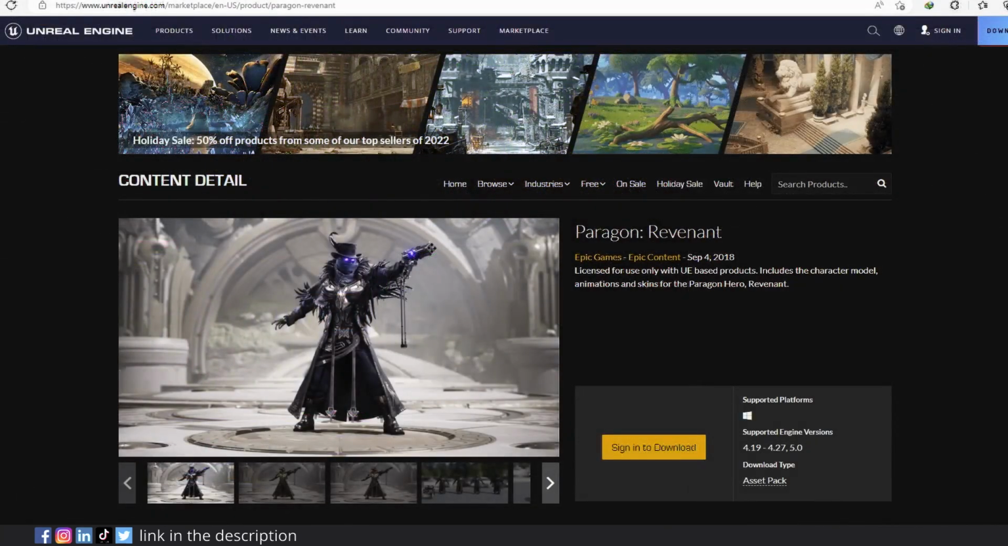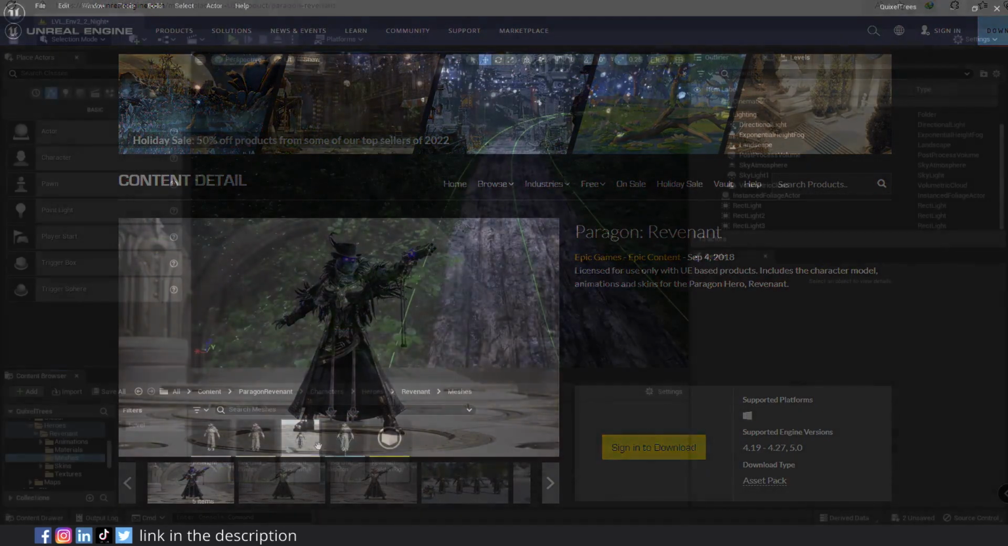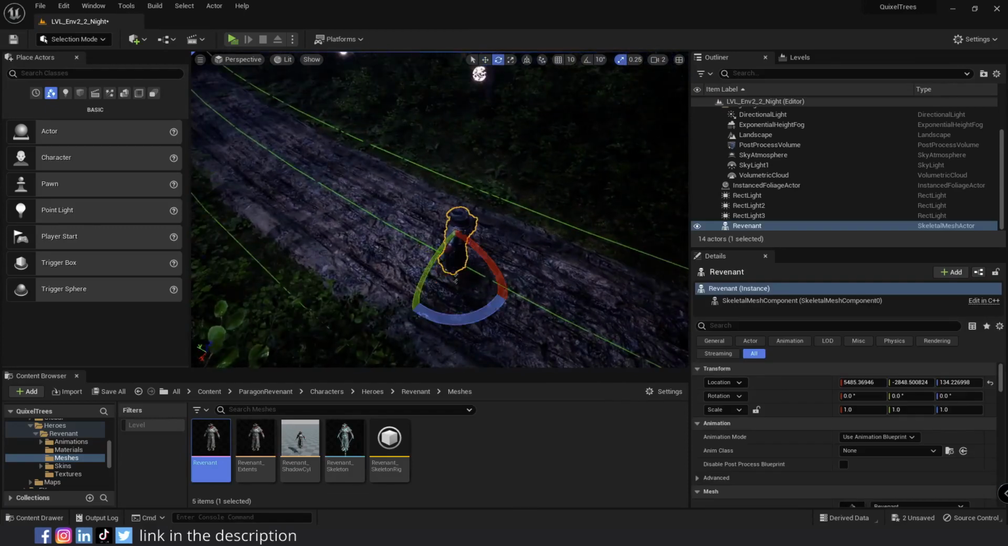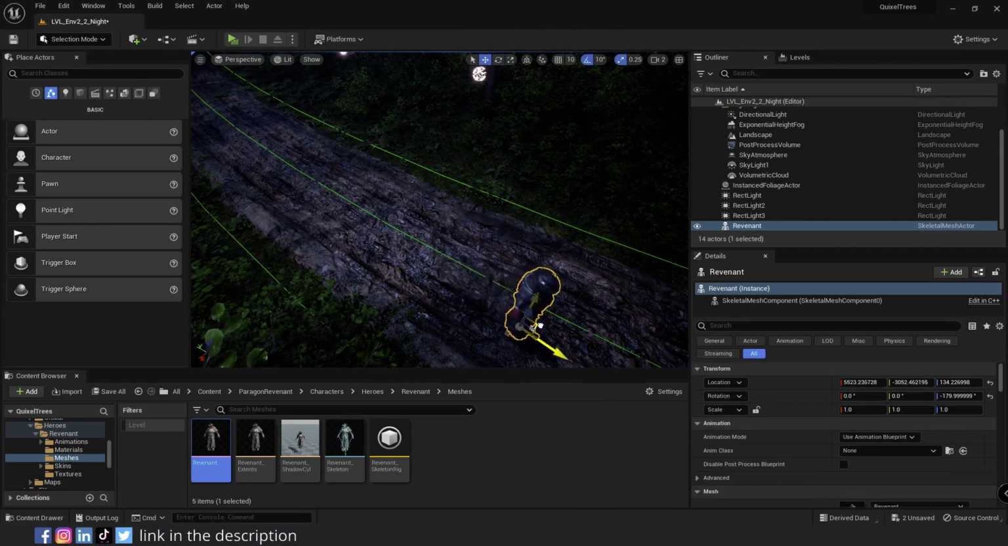Then I'm gonna go over to the marketplace and download this character. I'll put the link in the description. I'm gonna add it to my scene. And now, I'm ready to go to the beginning of the video, add my cine camera actor, and go over how to create an anamorphic lens effect.